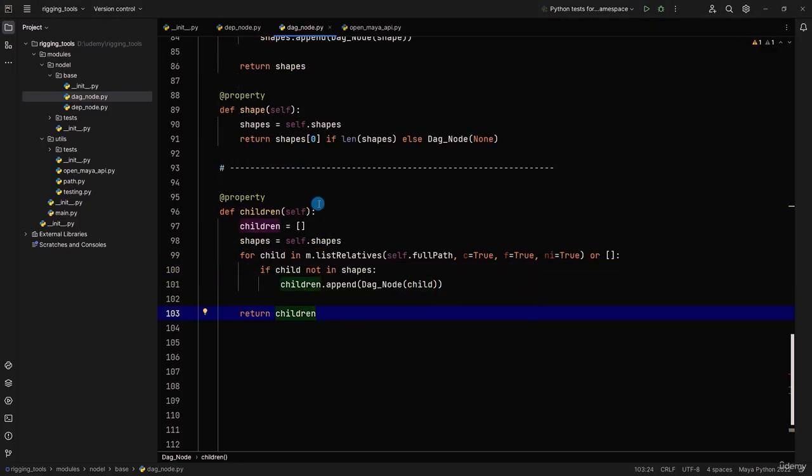Okay, perfect. So what we're doing here is, again, accessing a property of our DAG node, and that is called children. We are then getting a list of all the shapes, and then for each child within the full path of our node, we are going to cycle through that and try and find all of the children. So we've gathered the shapes of our item. We are now going to make sure that every item gathered after this is not within that list.